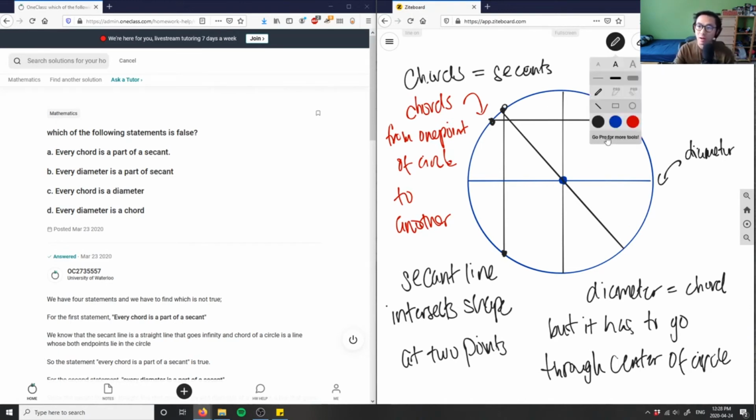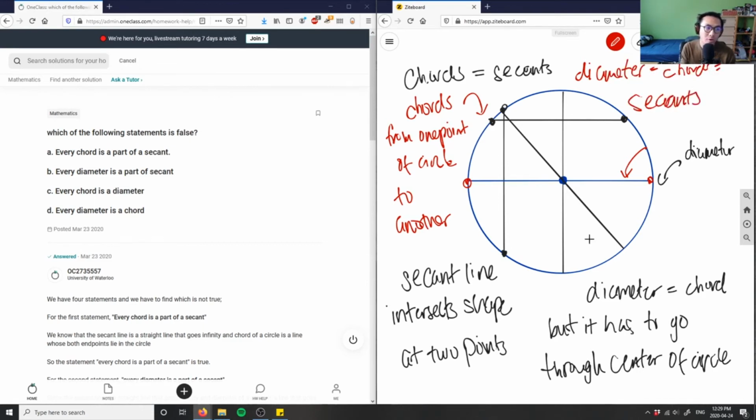However, these are not chords, right? Diameters are not chords. Let me figure out. This here, actually, in this case, diameters can be chords, because again, they're intersecting. This here is a diameter, right? This here is 2 points, so which means a diameter equals a chord, which equals a secant. But not every chord is a diameter, right? So every chord is not a diameter, right?